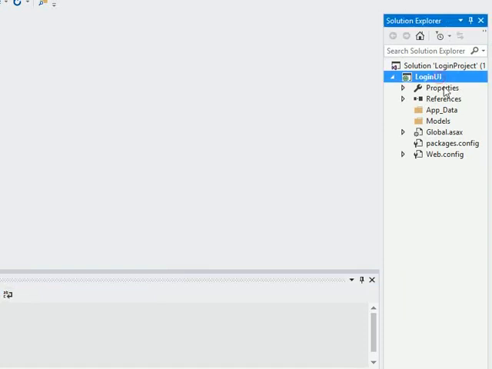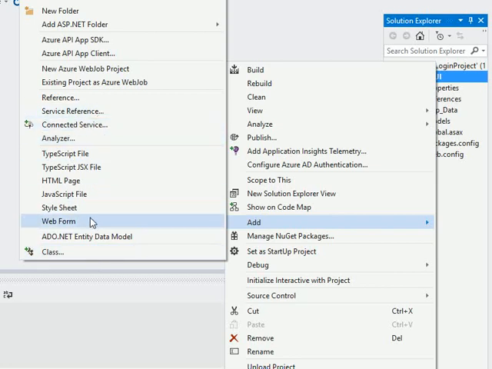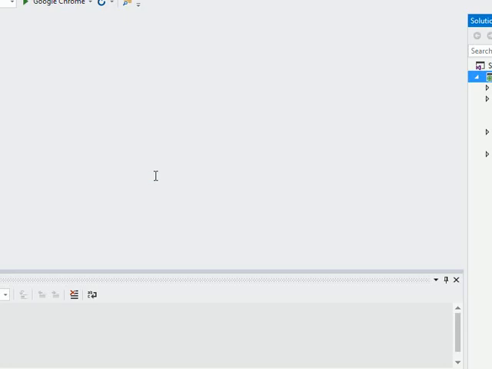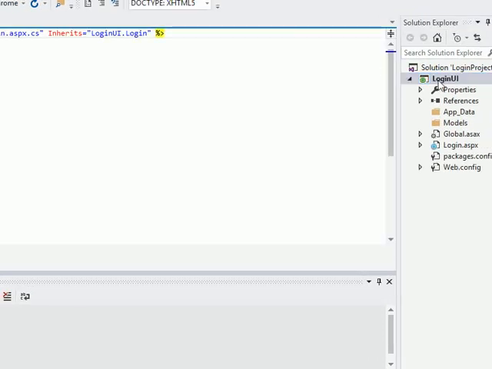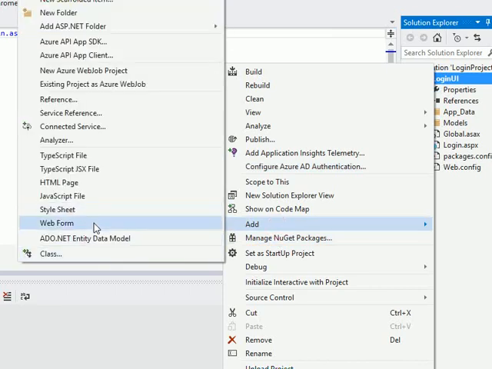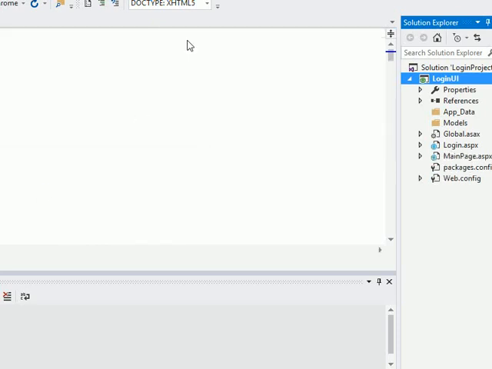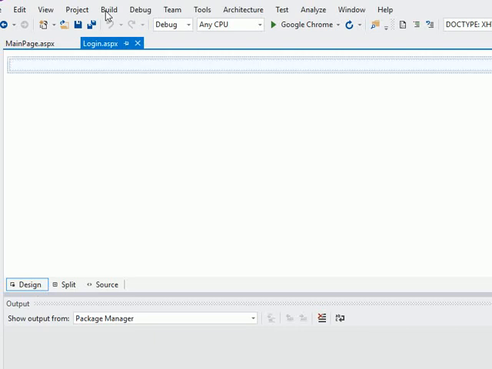Let me add web form over here. Right click, add web form. The name of the web form will be login page, or we'll say login. So it's creating web form. We'll create one more web form over here with the name of main page. So add web form, that is main page. Okay, so let me go to the login page. We'll design over here. We'll take two text boxes, two labels and one button.